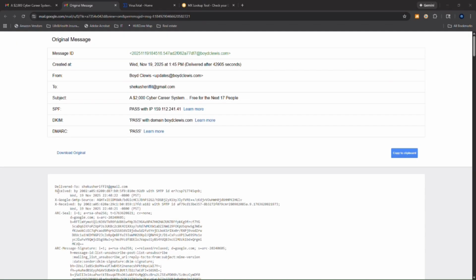It's received by. These are called the received lines. These lines show the path the email took across different mail servers. Each server adds its own received lines as the mail passes through it. So this means that Google Mail Server got the message on Wednesday, 19th November 2025, 20 hours and 40 minutes and 22 seconds. And here you have X-Google-SMTP, which SMTP stands for Simple Mail Transfer Protocol.